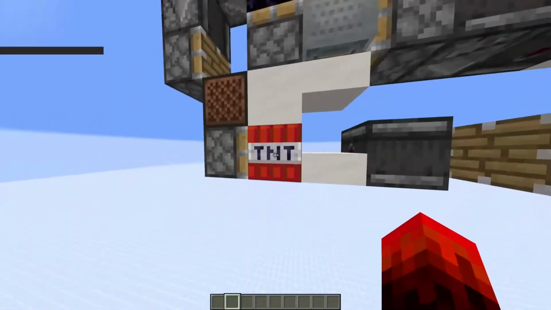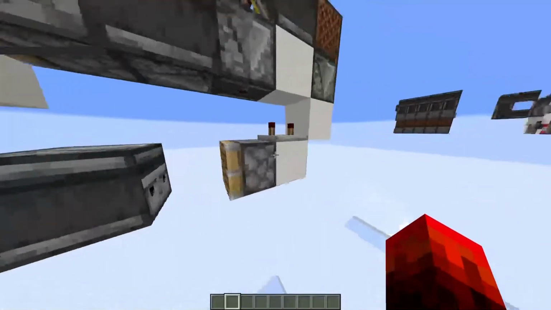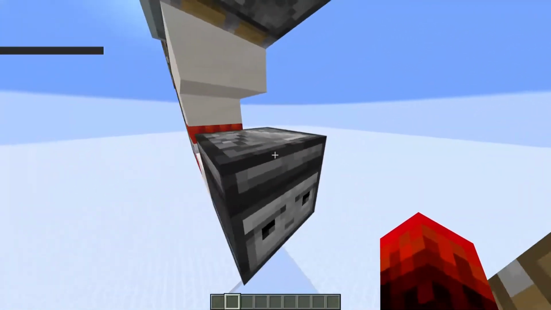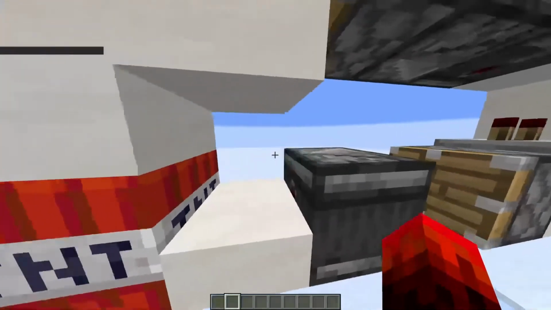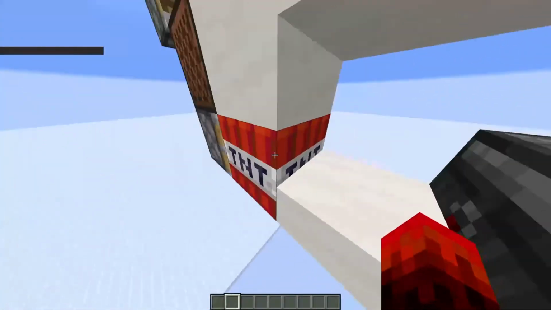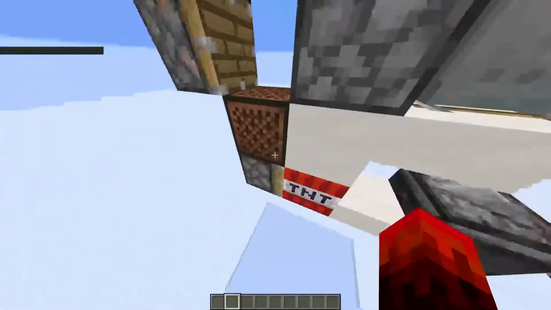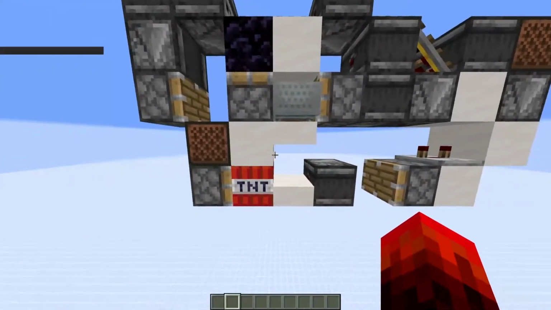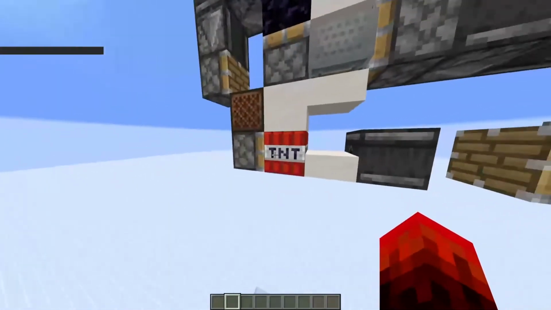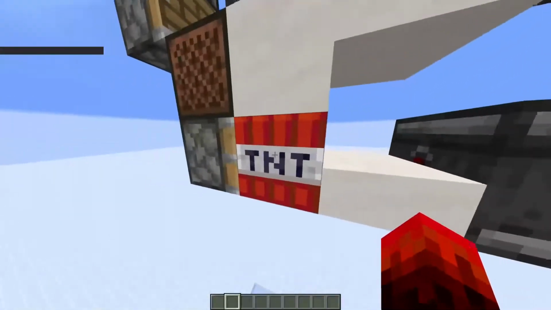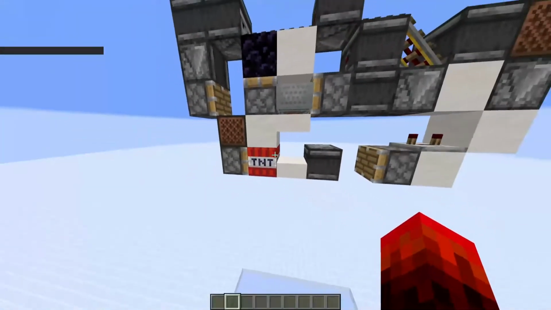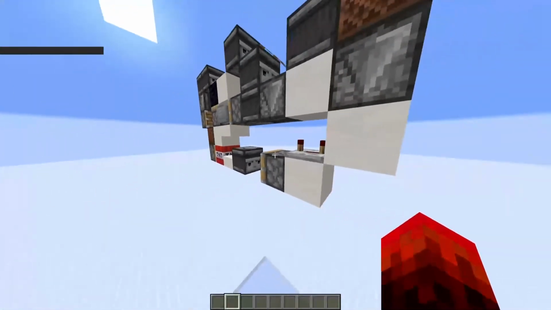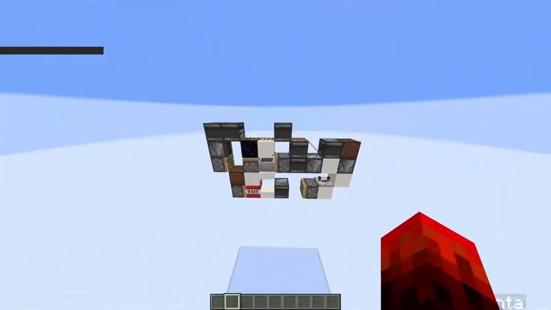But right before that happens, this piston here will extend and power this observer, so that this observer updates the TNT right as all of that is about to happen, or slightly in the middle. And then it gets pushed while the TNT was duped, or generated, whichever you like most. And then we push it back and restart.